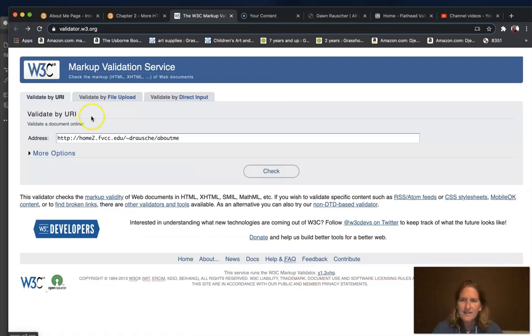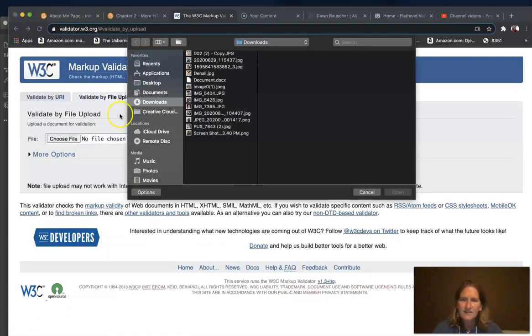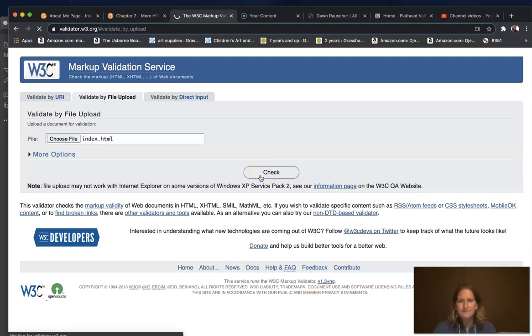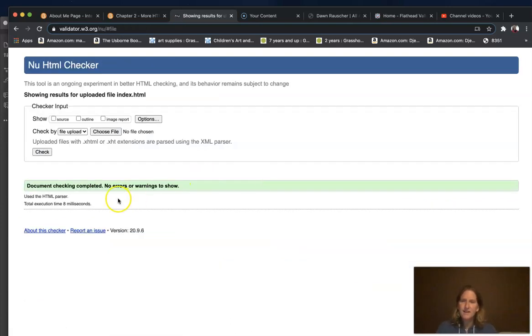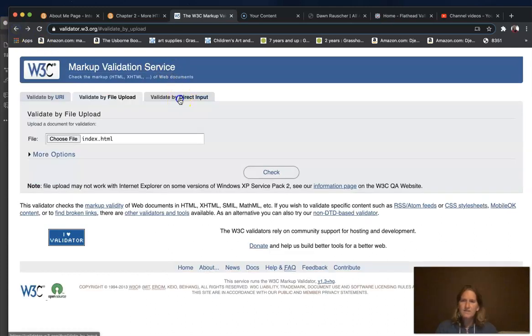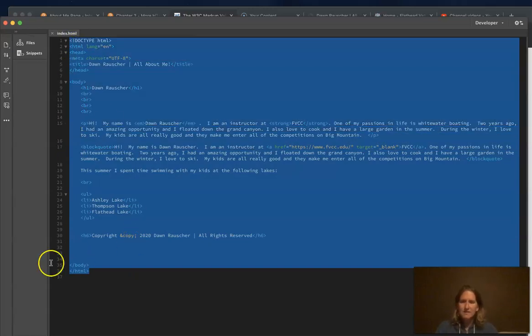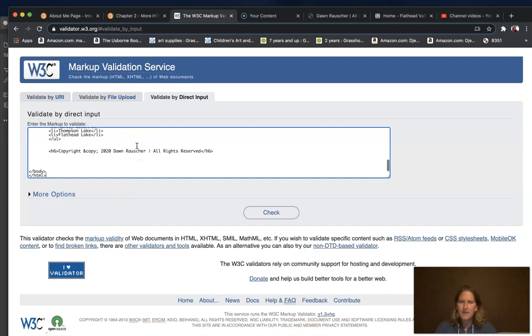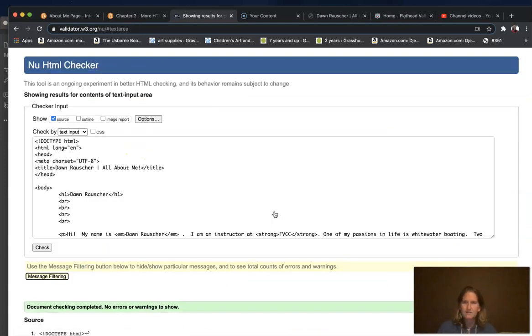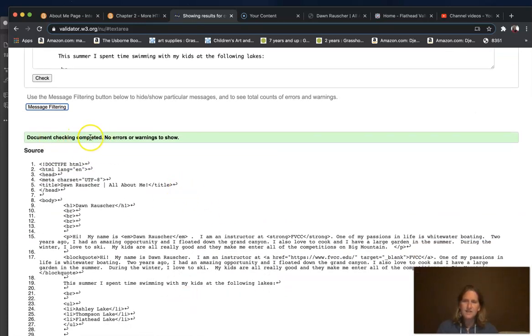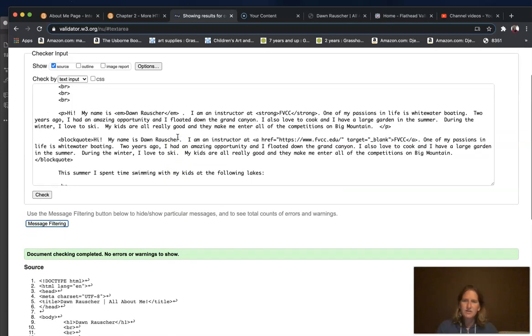Now that's the first way you can validate. The second is you can actually just upload a file. So I could go to my desktop and go to this about me page that we've been working on together, and I can take that file and check it. And again, I have no errors. The last way is by direct input. If I wanted to just check my code, I could copy it all and go back and paste it and check it this way as well. And again, this shows me all of it, but it says document checking completed, no errors or warnings to show.